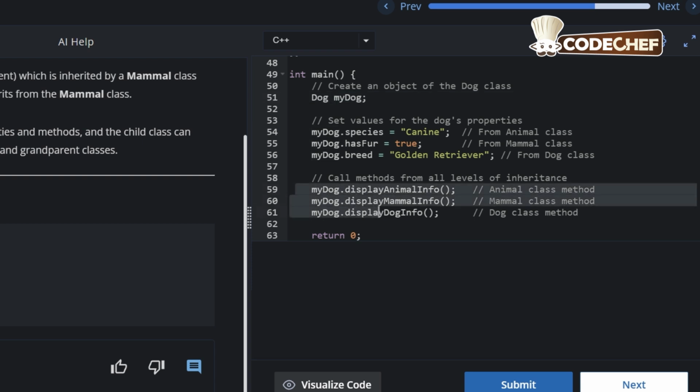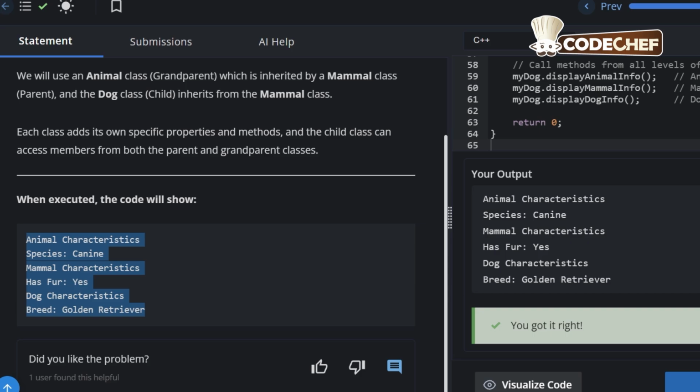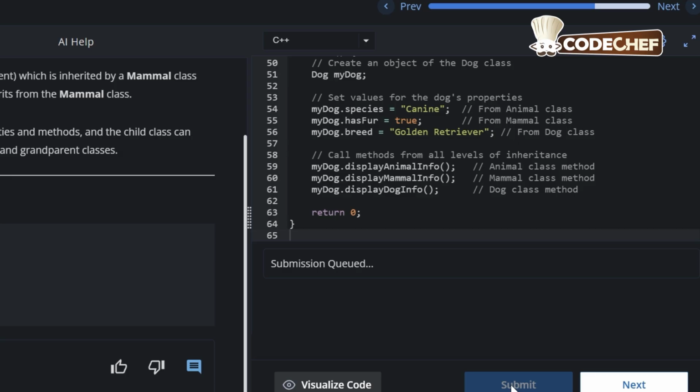So my dog dot display animal info brackets semicolon, my dog dot display mammal info brackets semicolon, then my dog dot display dog info brackets and semicolon. Then return 0 semicolon, and this is how we perform multi-level inheritance. Now let us run the program to see the output.